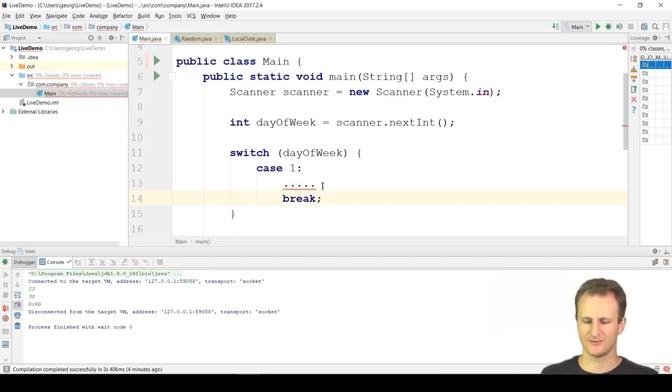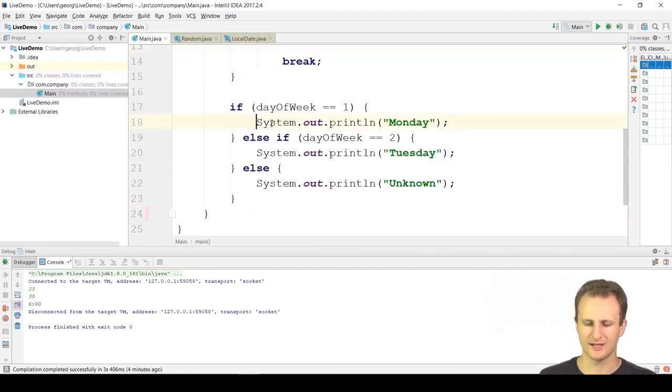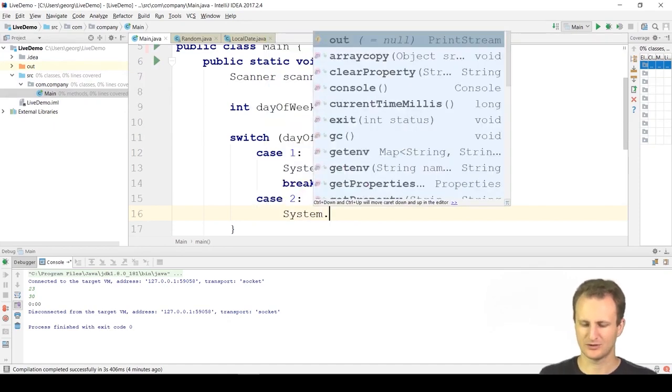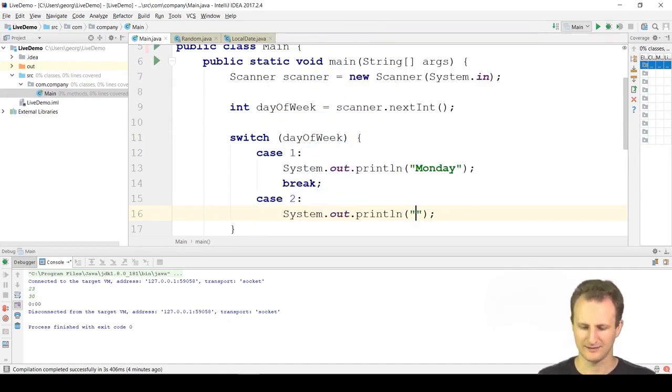The cases over here say that if this value equals this case, then start executing the code from here downwards. So what do I need to execute? Well, I'd execute system.out.println Monday. And then the other case would be for value 2, system.out.println Tuesday. And so on.